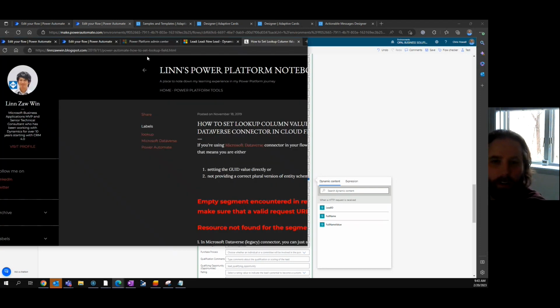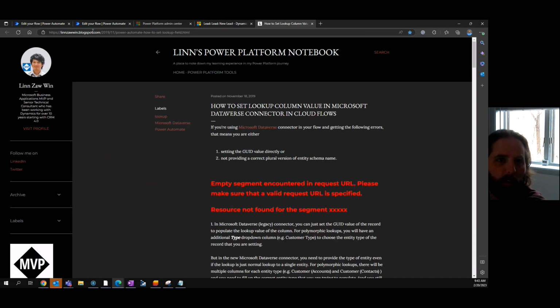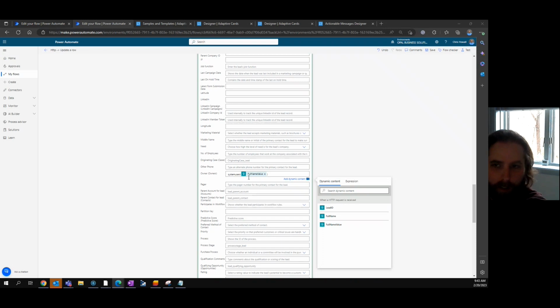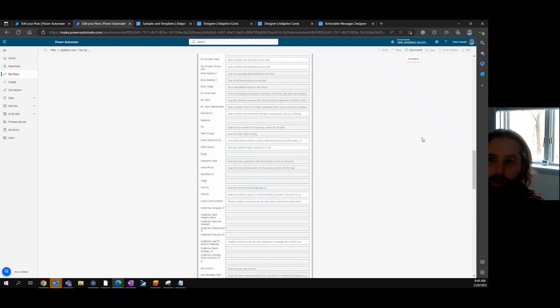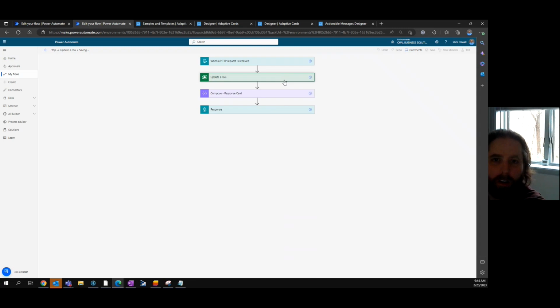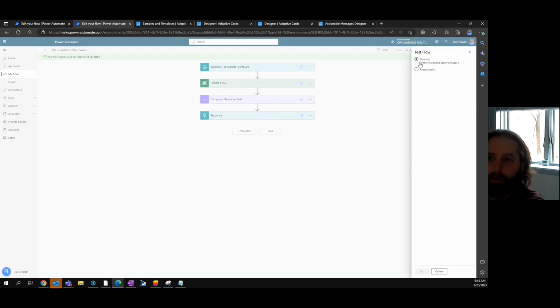Lin Zaw Win. Here's a link. So this is where we have to find the lookup. So utilizing that article, we need the system users to look up the value. Now what's nice, I say nice, but when we're in here, what we can do, because that failed, we can do a test. Do the test on the second one.